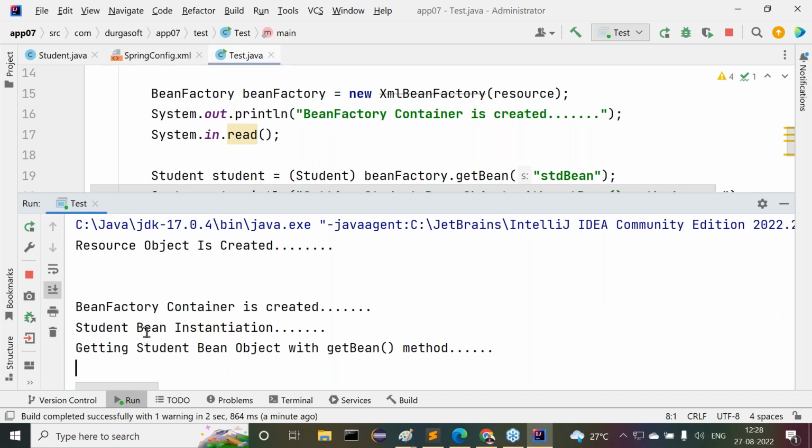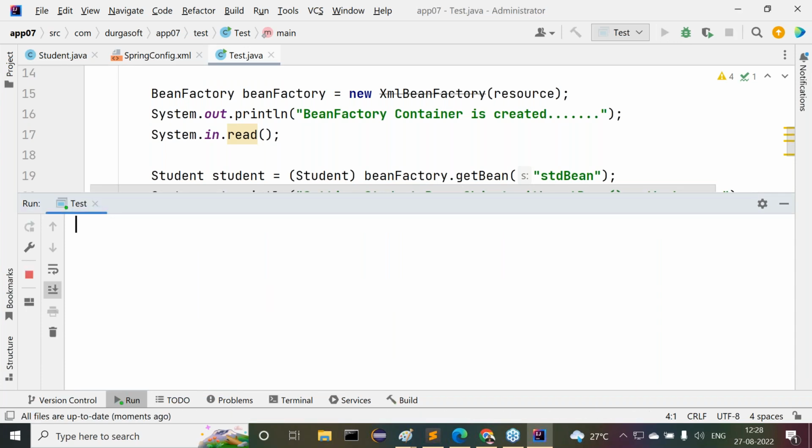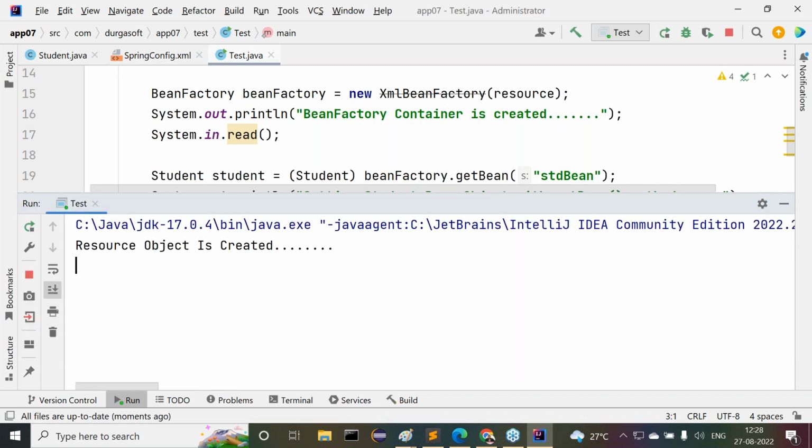Right, sir. I think so. It has taken some time internally. No. Once again, I'm going to execute it. Stop and run. Once again, let me execute it. I think it's a problem with the IDE, not with us. No. The resource object is created.